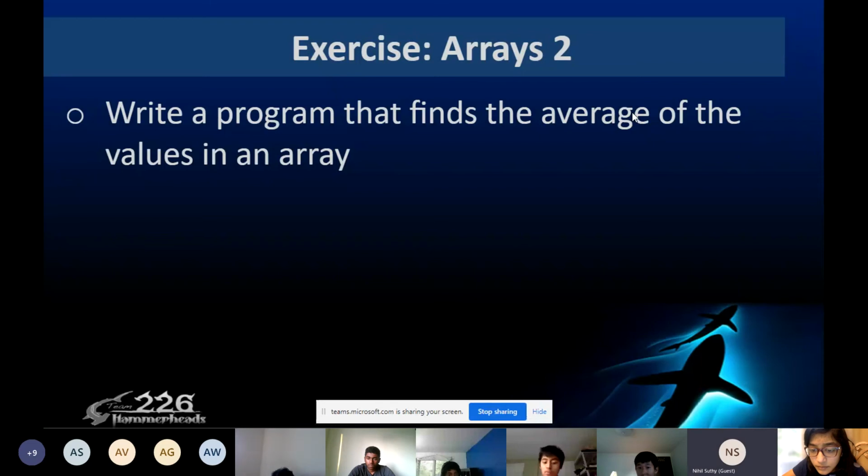Also for this exercise, if you need the Java function or declaration that gives you the array length, it's just your array name dot length, and that gives you the size of your array. Also, whoever's selecting the presentation, unselect.